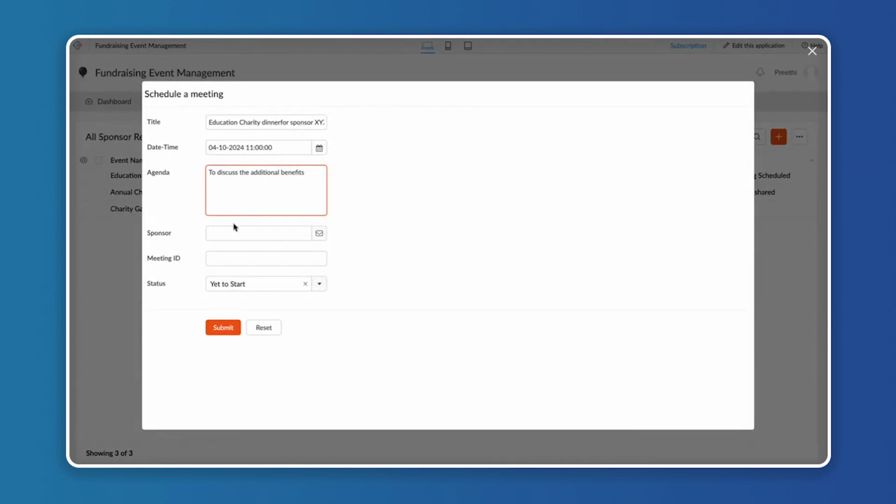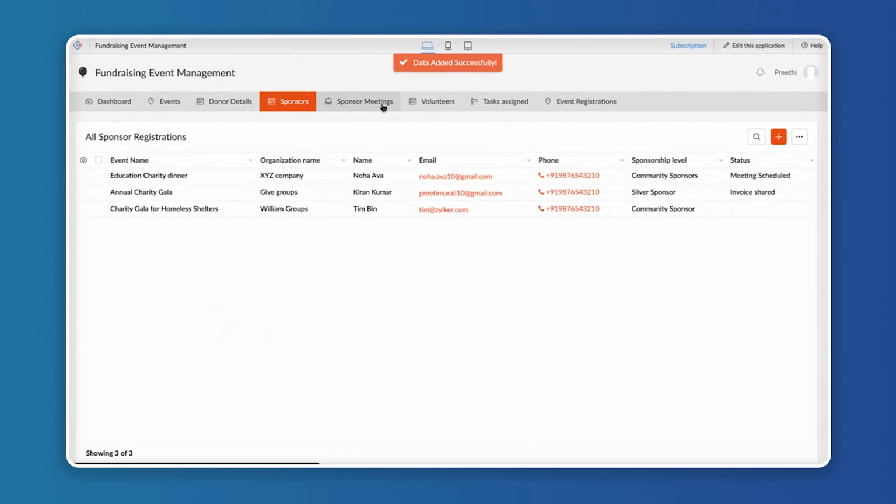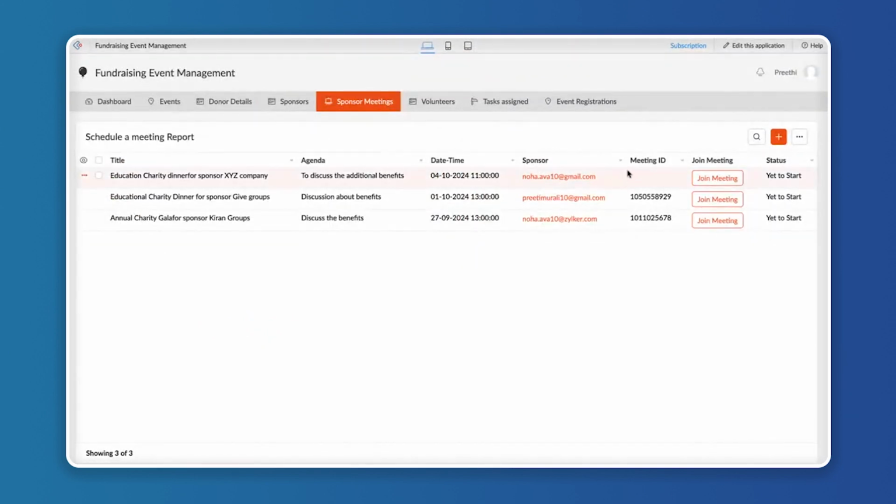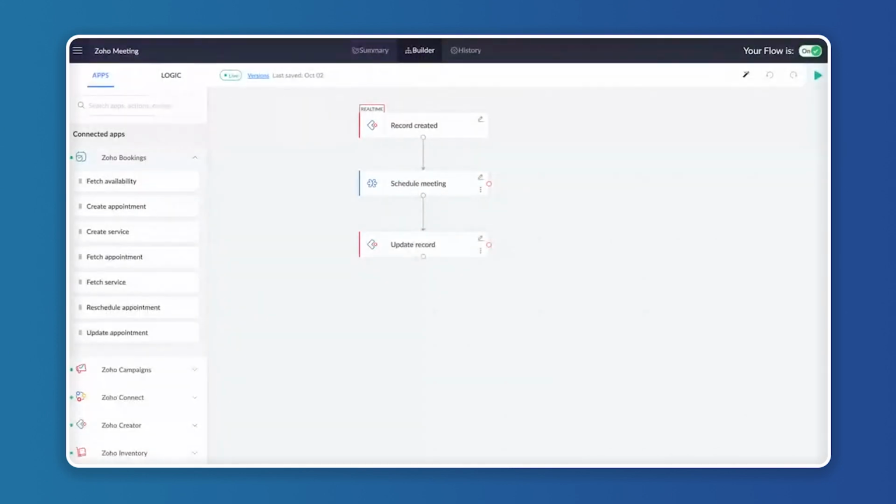Now let me give the details to discuss the additional benefits, and the sponsor email and meeting ID will be coming from the integration that we have created. Now I'm clicking on the submit button. So if I go to my sponsor meetings module, I can see a meeting which has been generated, but the meeting ID is yet to be generated.